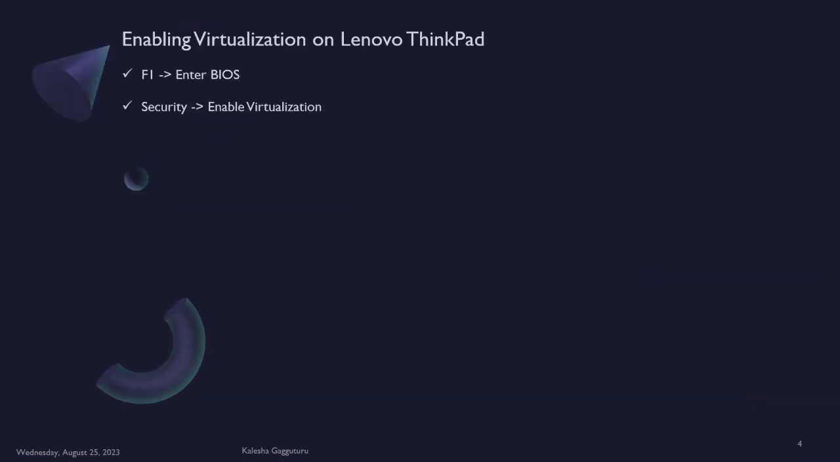on our devices. For now, I'm using a Lenovo ThinkPad for my training purpose, so I'm showing how to enable virtualization on the Lenovo ThinkPad. On all other devices it also requires enabling it in the BIOS, but the options will be slightly different. You have to do this if you want to use your virtualization tools on your device.